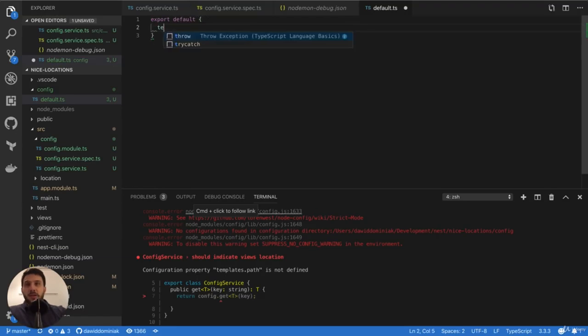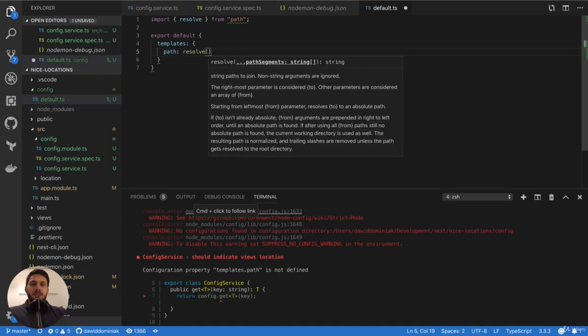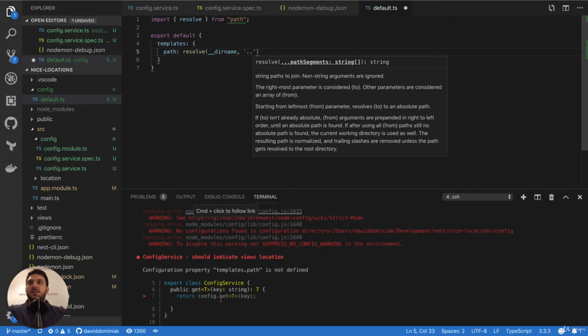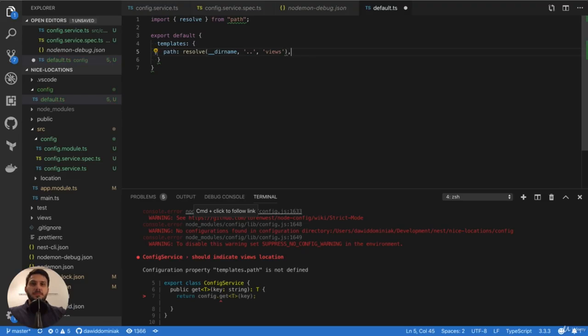Default.ts, and let's implement our first config. We need to export an object with template settings of our application. Templates would have a property path, and we would resolve our path using a directory name. As you can see, it's one level. We need to go one level higher and go to the views directory. Yeah, and it's our templates path.